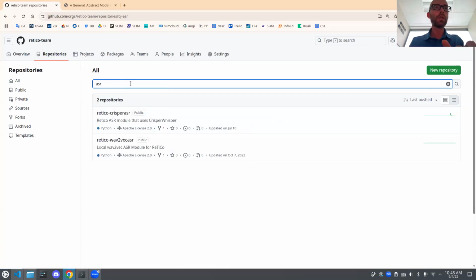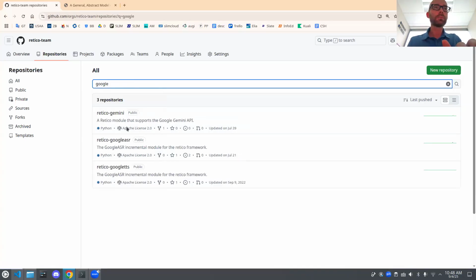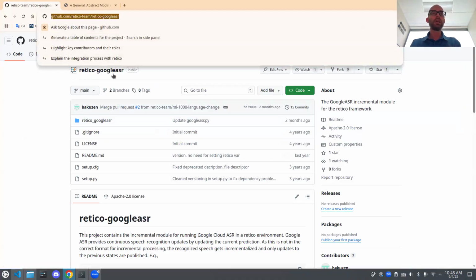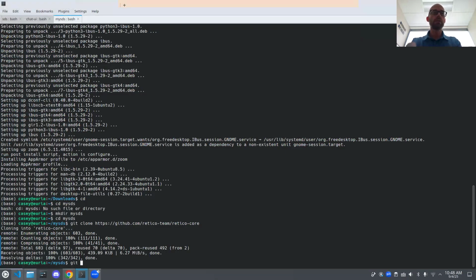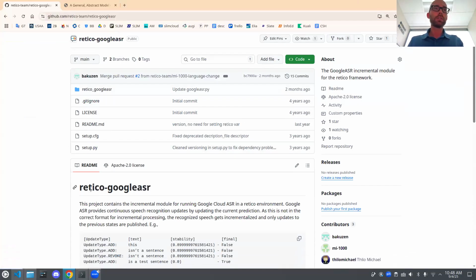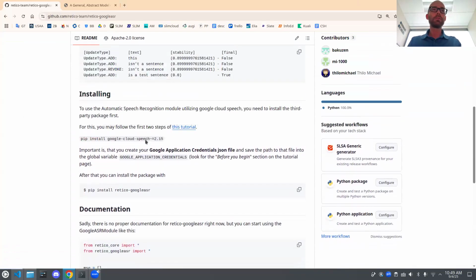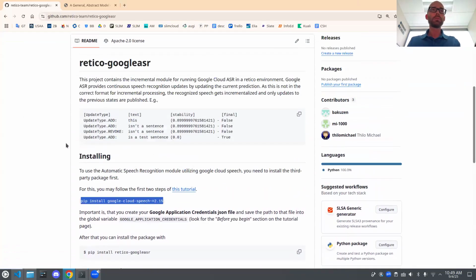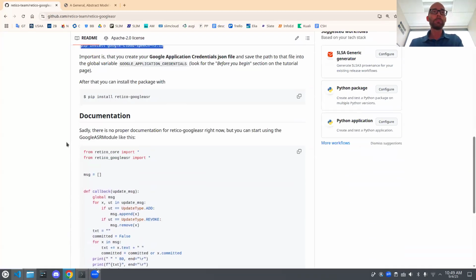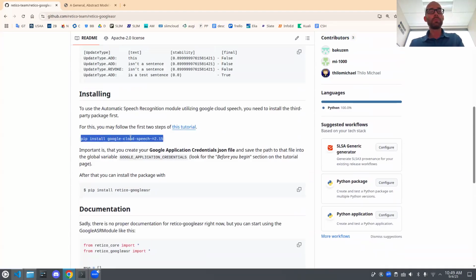So you can search for ASR. There are more ASRs than this. Let's look for Google, actually. So here's Google ASR. And if I want this, I can go ahead and clone this. And you'll notice that each of these modules have their own installation requirements. They have their own README. So you need to note any additional installation requirements for each individual module. So in this case, for example, if I don't pip install this, if I just clone this, I need to at least be sure to install Google Cloud Speech.